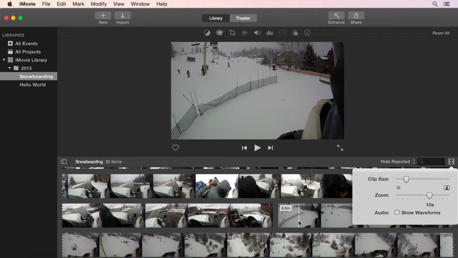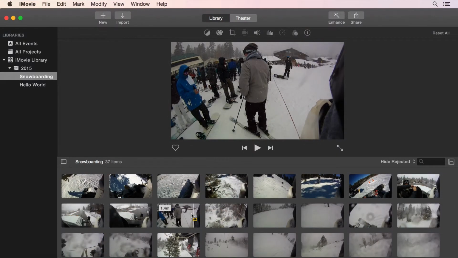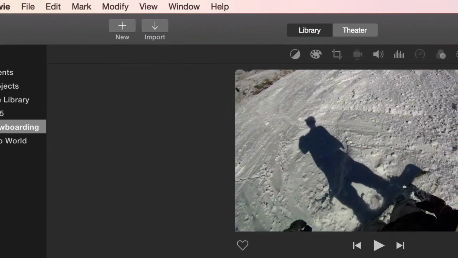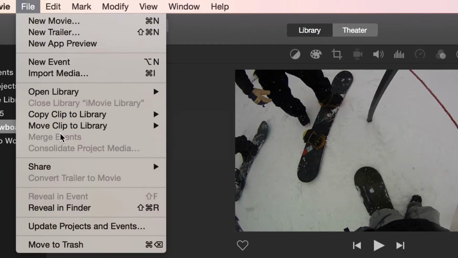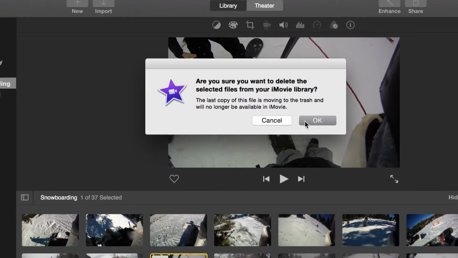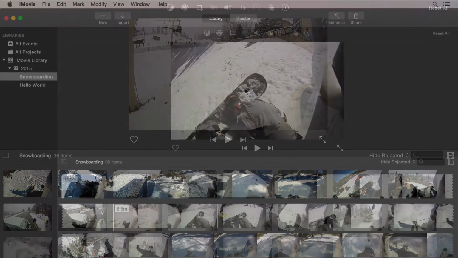If you want to remove an entire clip and put it in the trash, select the clip and choose Move to Trash from the File menu. A warning will appear letting you know this clip will be completely deleted from iMovie. The clip is also moved to the computer's trash. Just note that this deletes the entire clip, not just the portion that may be selected.